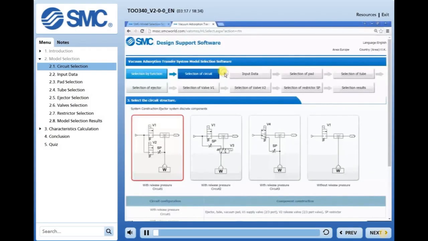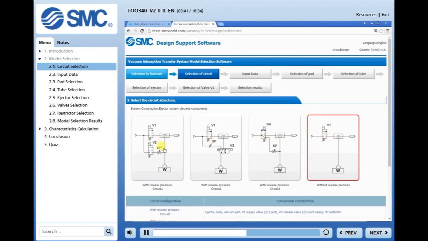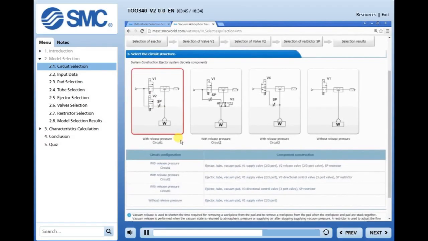We are now in the section for selecting a circuit structure. The amount of circuit structures available here varies, depending entirely on which system construction was selected earlier. The type of circuit selected on this page determines the number of model selection steps required, and these are shown at the top of the page. Since we have selected the ejector system with discrete components as our system construction, we are presented with four circuit structure options. For this example, we will select Circuit 1.